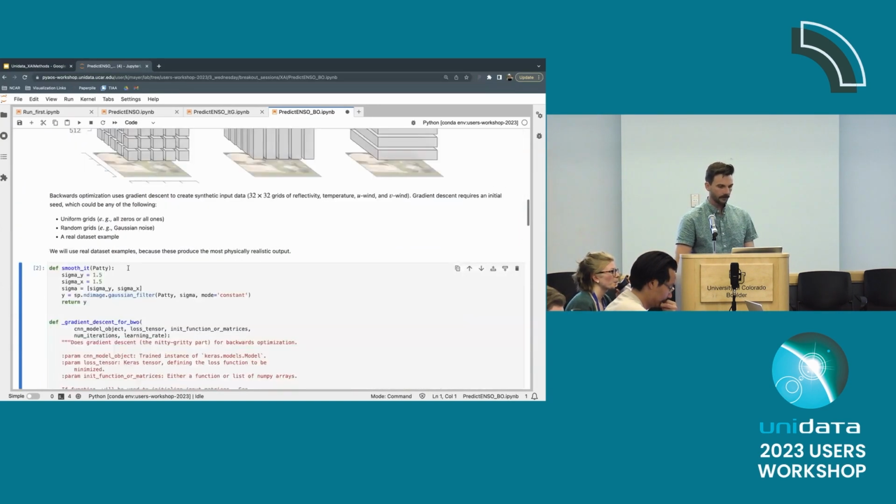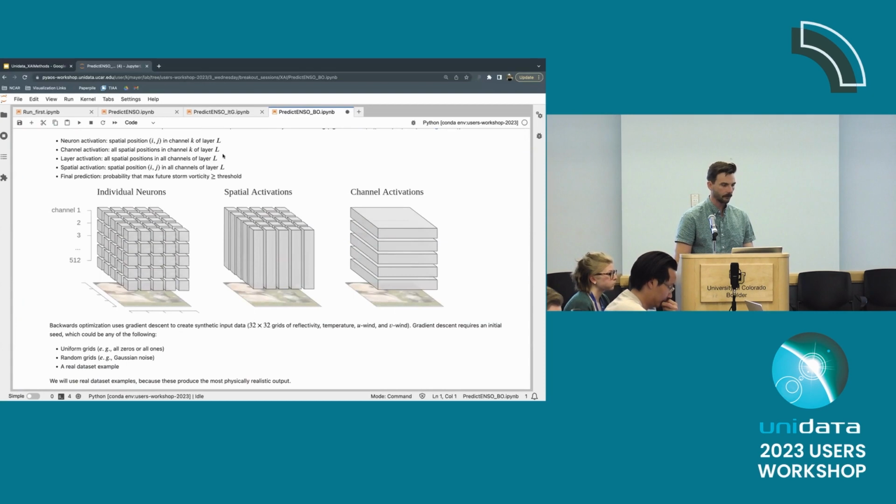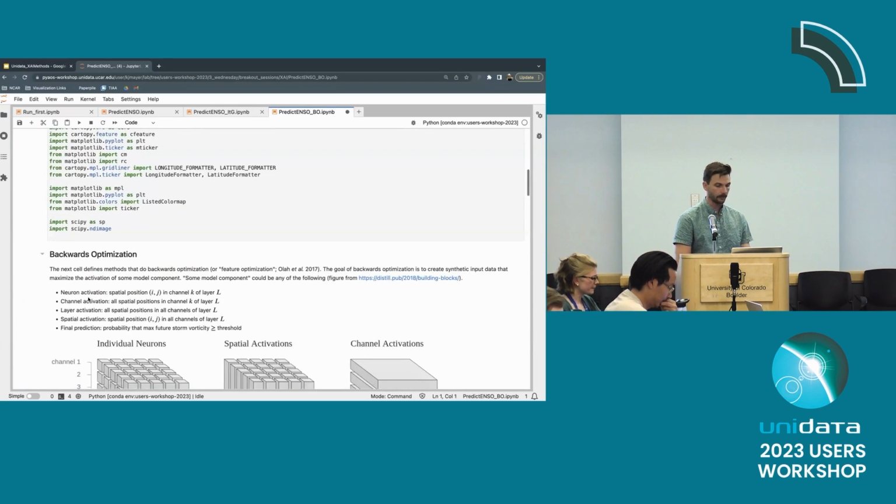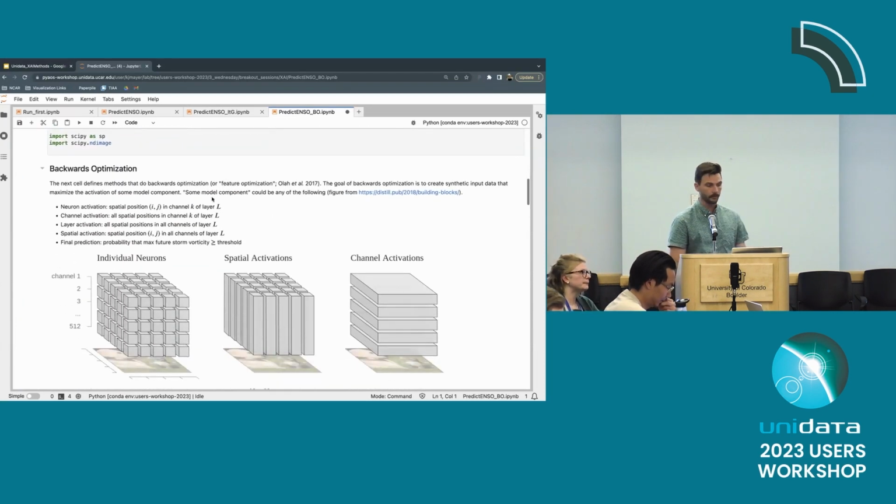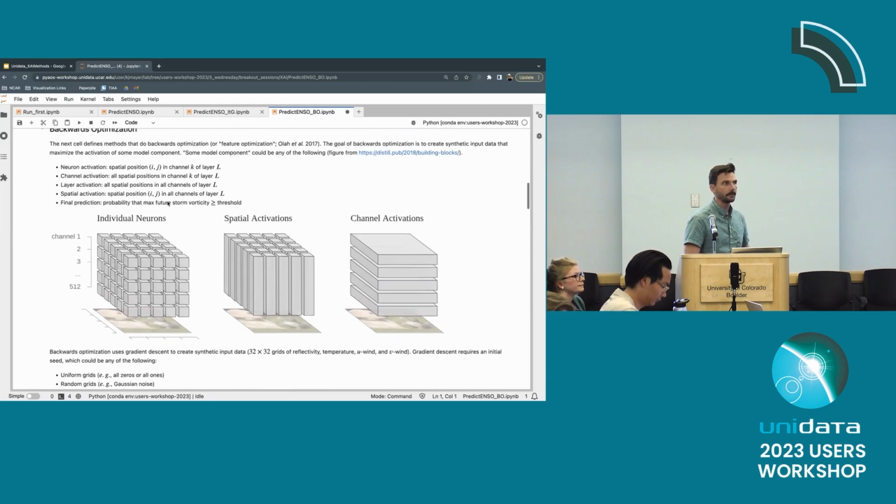So here's just another simple explanation of what we talked about in the presentation. I'm not going to go through this, but for your reference, if you ever want to pull this notebook, you should be able to just look at this figure and it will explain sort of what's going on. One thing I didn't mention is that this backwards optimization is not constrained to only be done on the input layer.